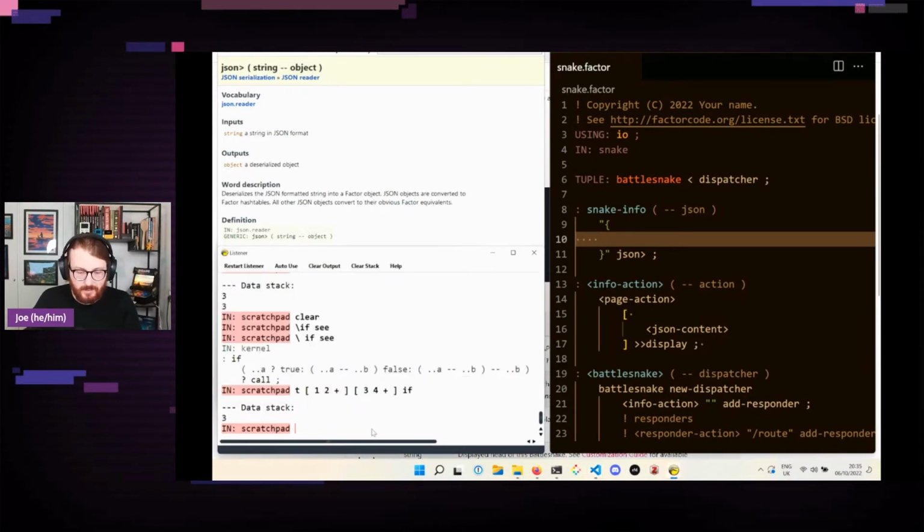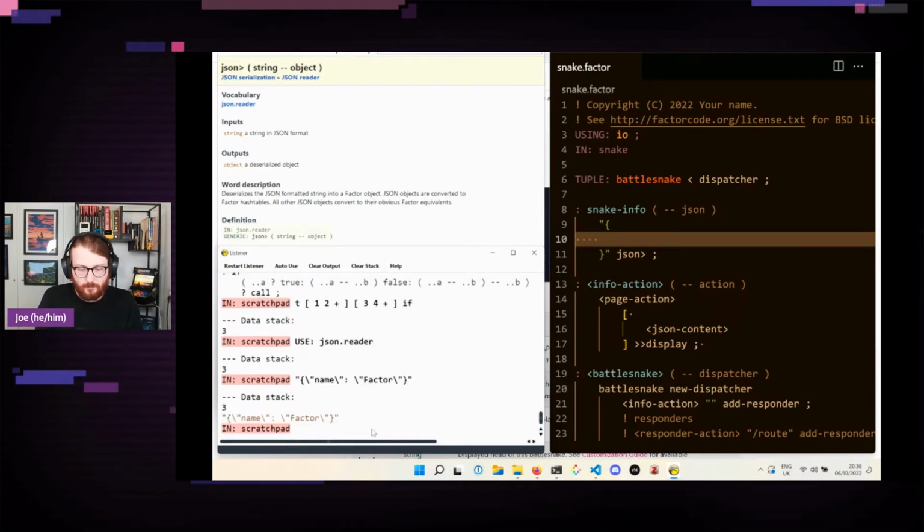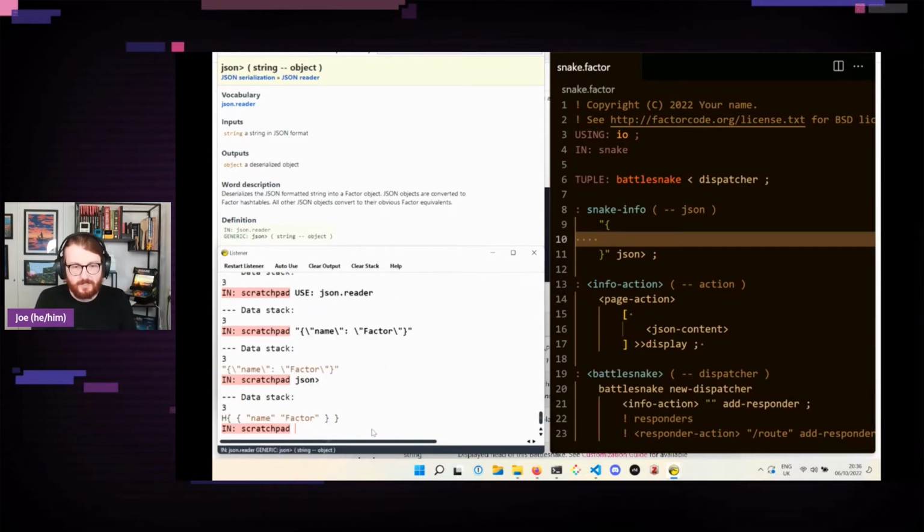Let's see that working. So let's use JSON, JSON.reader, and we'll define, for example, name: factor. That is correct. Then I'll pop that off the stack into the JSON reader, and you see we get this object back. H and a squiggly bracket in Factor means hash table. So this is a hash table.